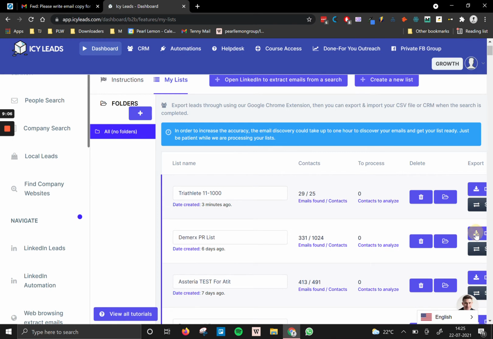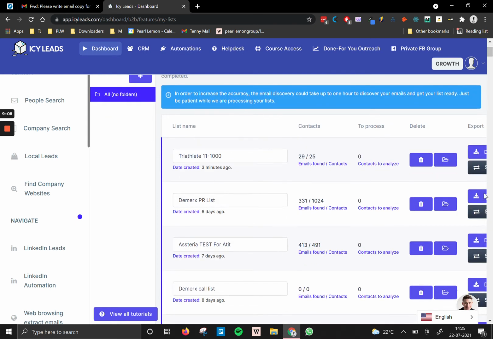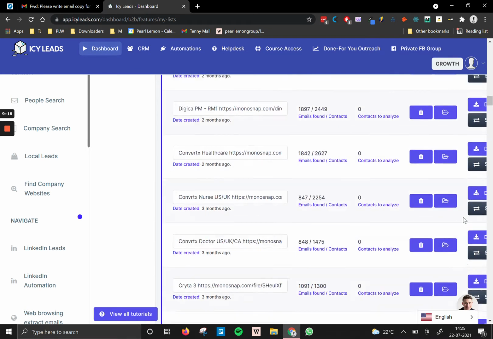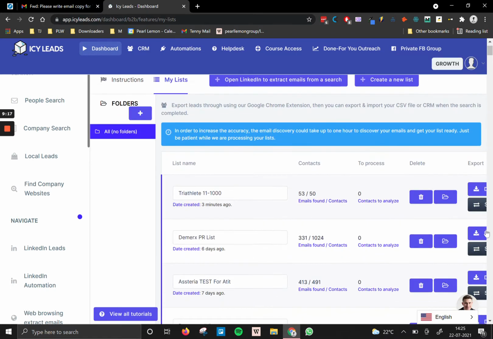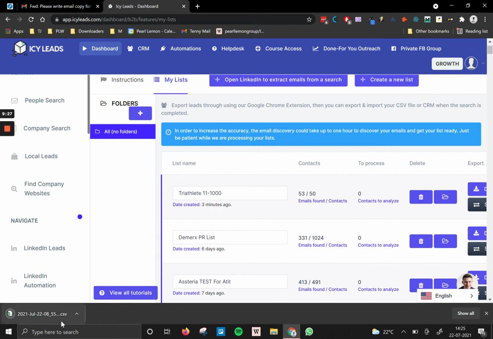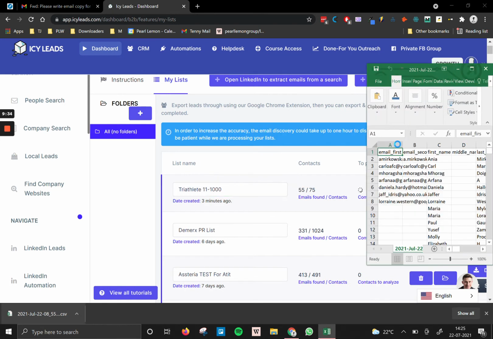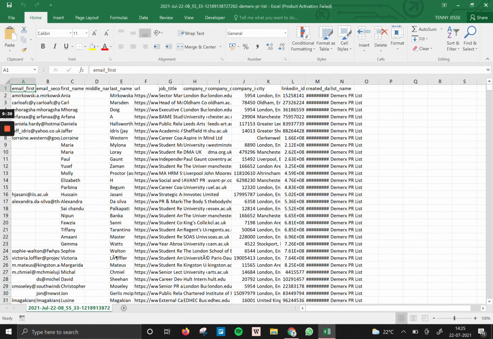And you can come back to my list and hit download. You have the scroll button below, but it's going to take time. So obviously I know this is a download symbol, so hit it and download it as a CSV. Now you have all the emails.